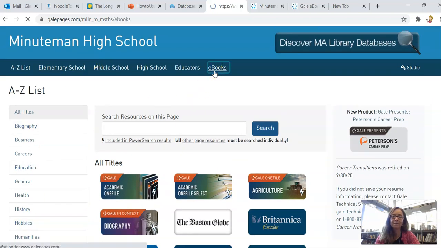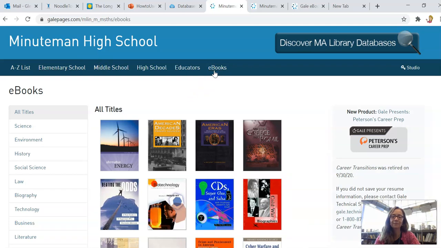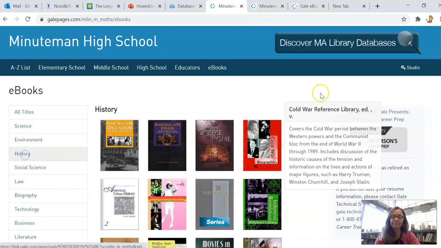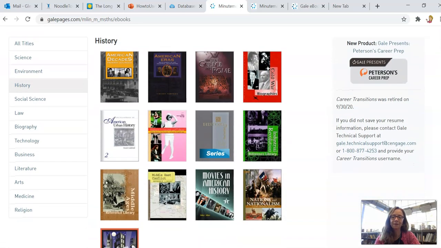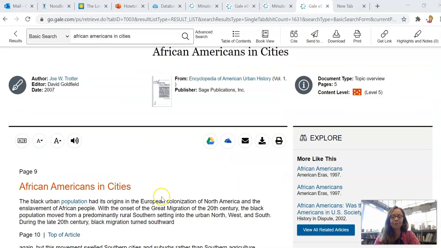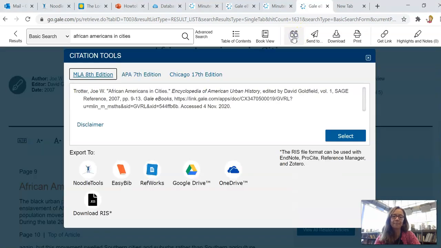We also have a number of ebooks that you can select from the top of the screen, and these too are grouped by topic. Once you've found a database article or ebook section that you're going to use in your research, notice that the databases offer the Cite option. So I'll click on Cite, and it does my citation for me.